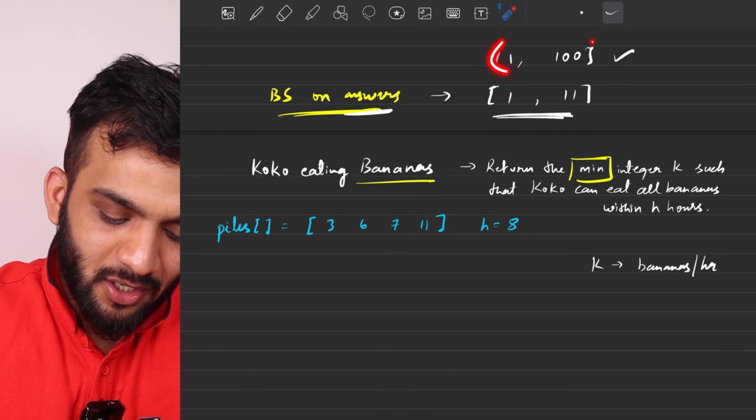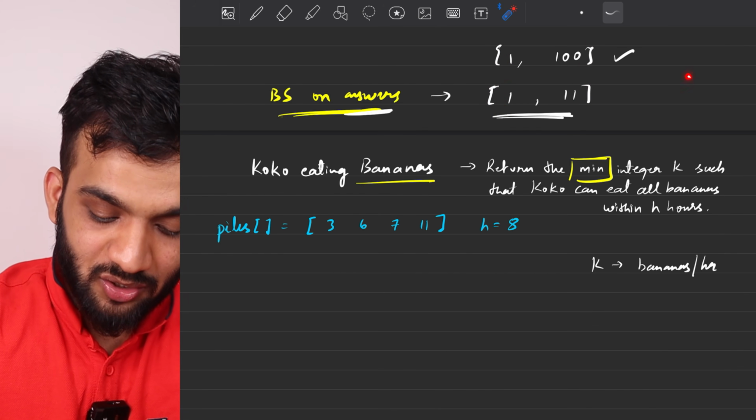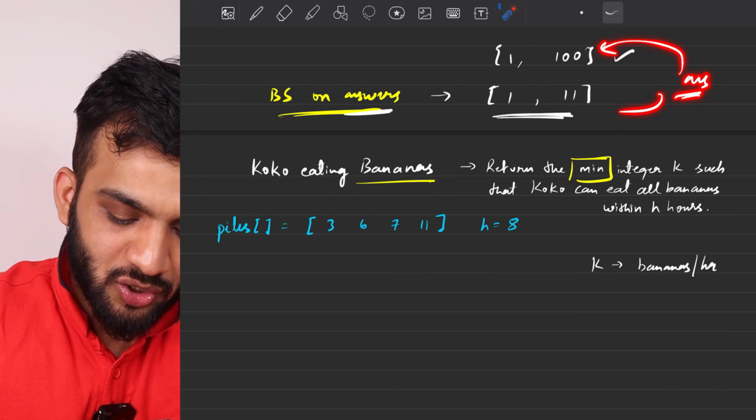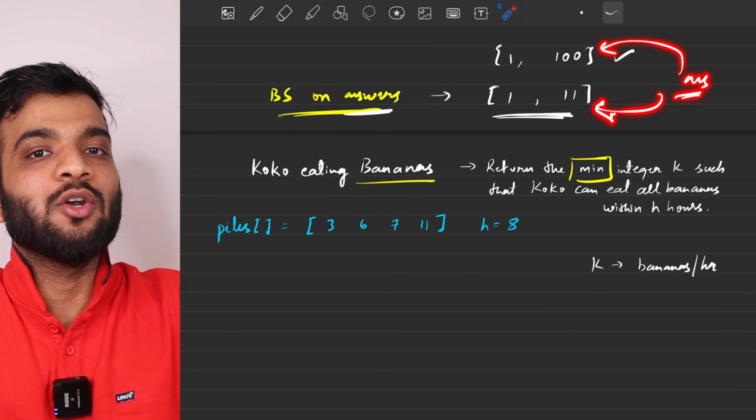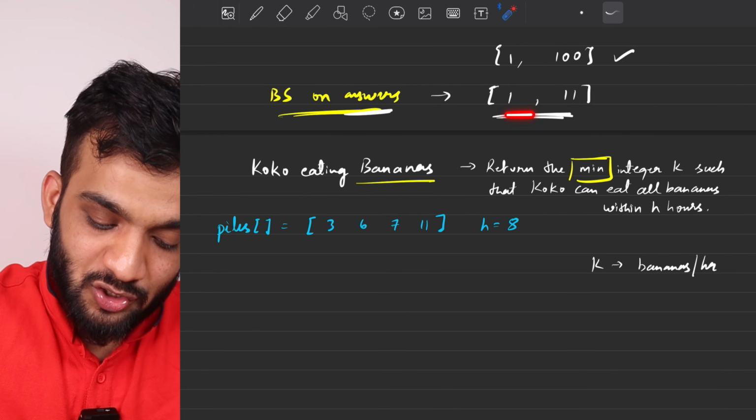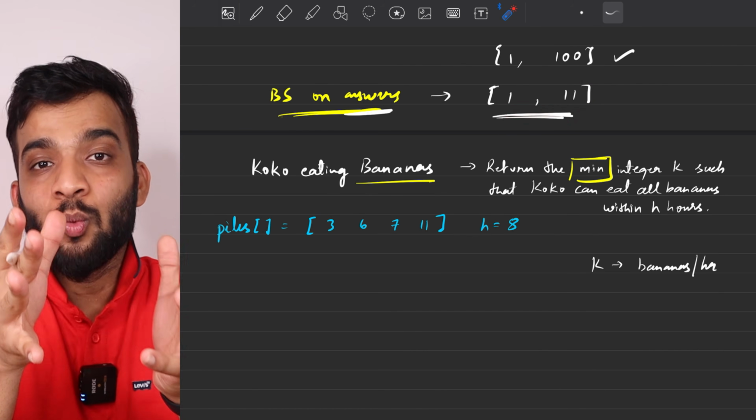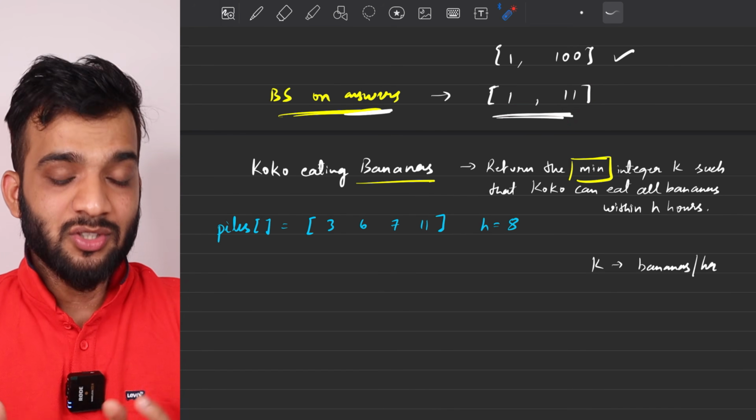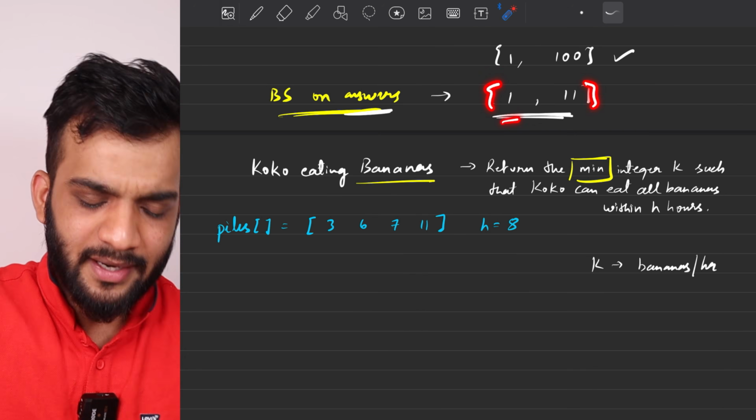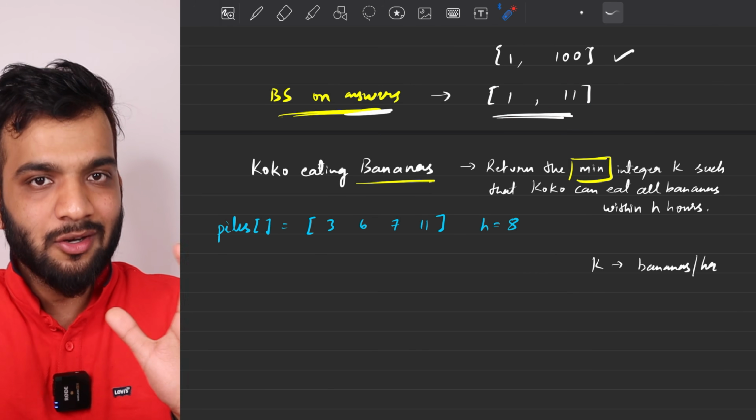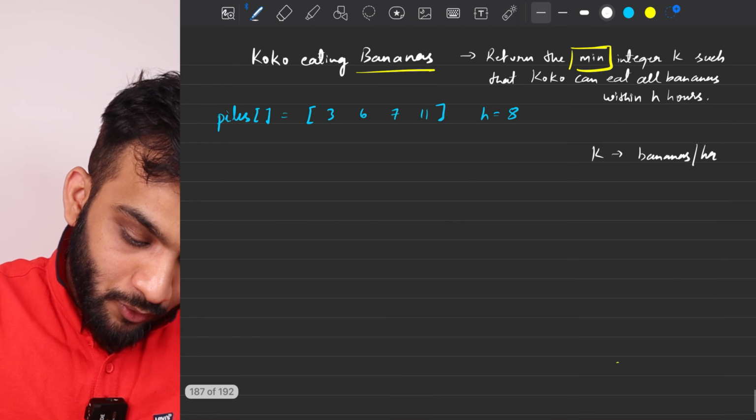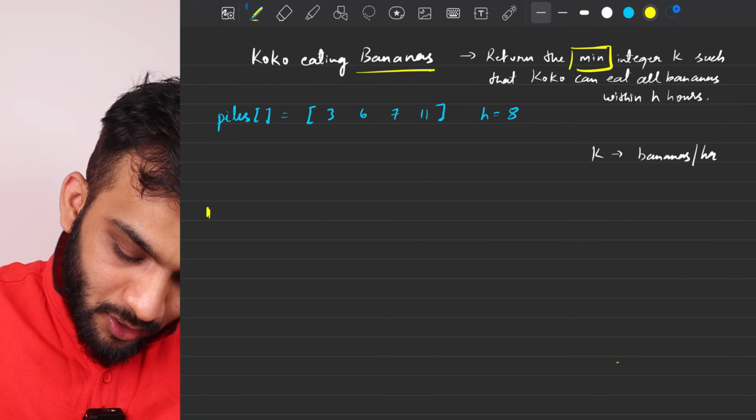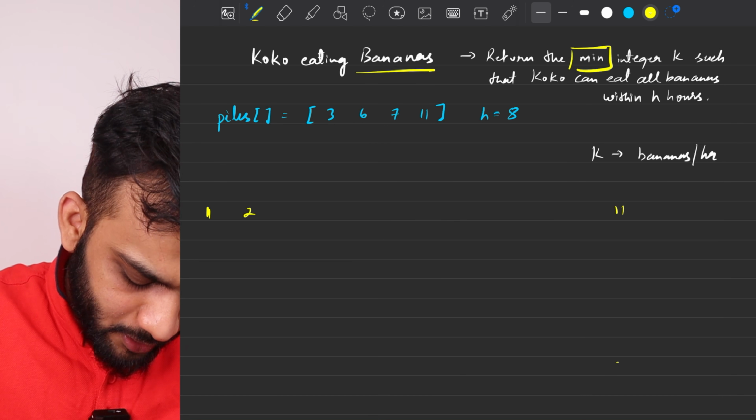Whenever you're deciding the range, as long as your answer is lying inside the range, binary search is going to work. But whatever range you're taking, the length of the range will determine the time complexity of binary search. So it is very important that you take the correct range so that the time complexity is minimized. So over here, we know that the range will be from 1 to 11. So I'll quickly write down the numbers.